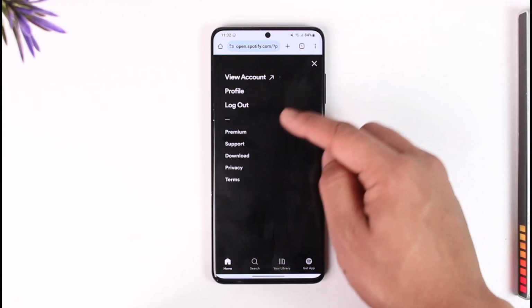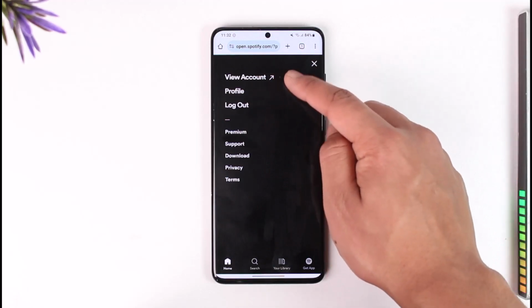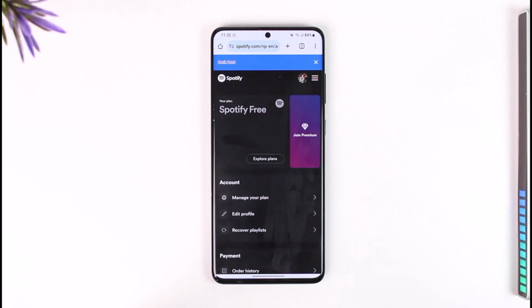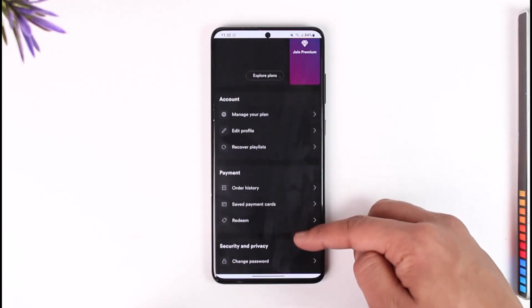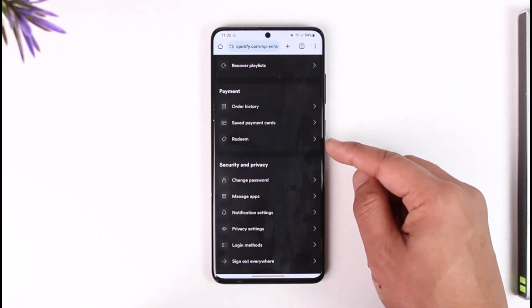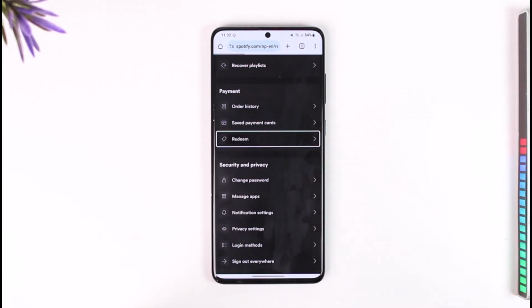Once we've made sure of that, you have to tap the gear icon located at the top right hand side of the screen and just go to this option right here known as view account and then tap on it. Once you go to the view account section, you will be able to see this type of interface where if you just scroll down a bit further below here, under the payment section, you'll find an option known as redeem. So just make sure to tap the redeem option here.